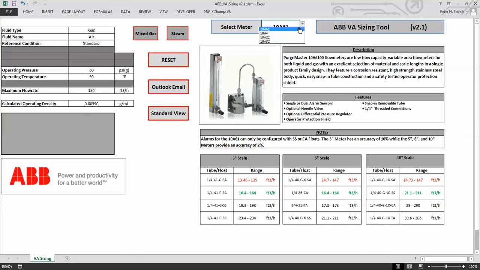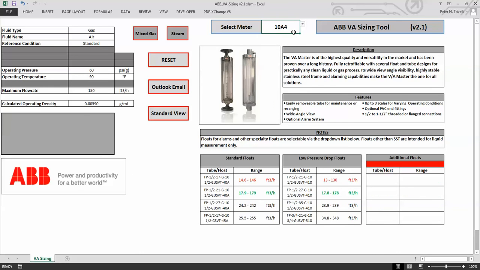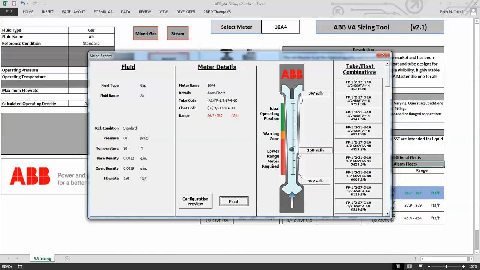And let's move to the 10A4. The 10A4 has a column for standard floats and low pressure drop floats. We also have an additional column for alarm floats. If we select this first alarm float, we will see the float is bobbing up and down on the lower third of the meter. Because of this, the meter will have reduced accuracy and is actually not ideal for the required flow rate.